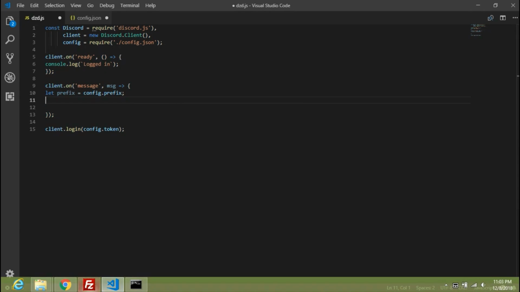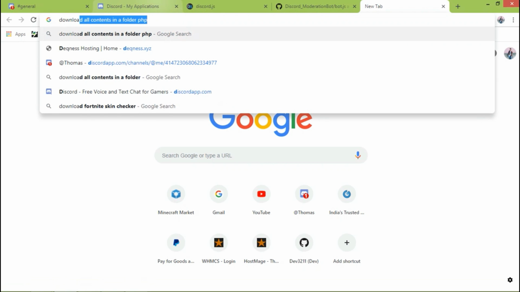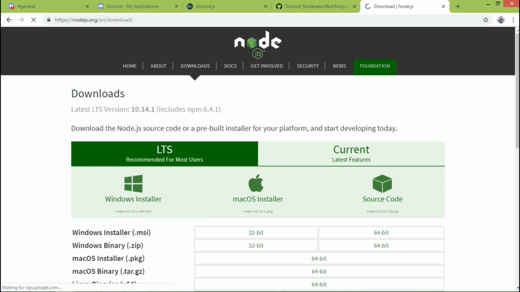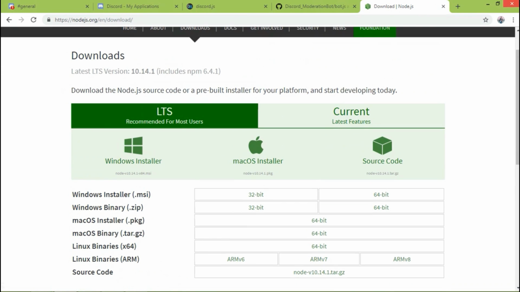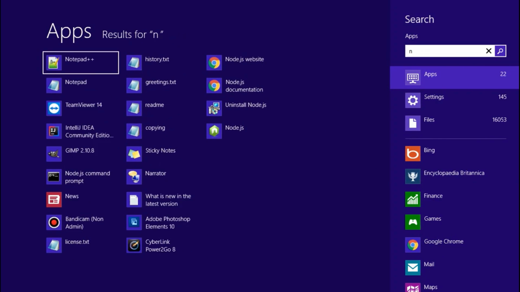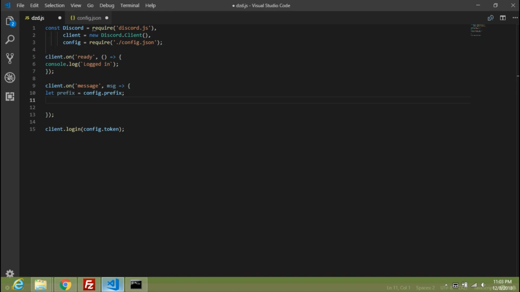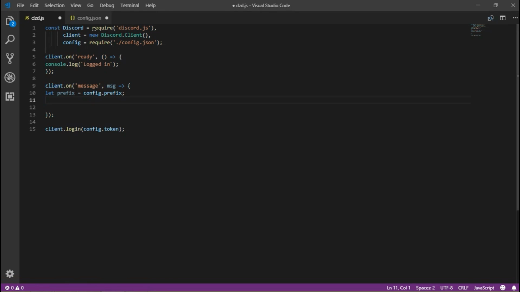So first, what you would want to do is go to Google and type in download Node JavaScript, which is the main part of the file, and just download the LTS version. I already have it installed on my computer, as you can see. It's right here. And alright, after installing, you would want to install the modules and stuff. But let's first see what we are actually trying to achieve here.